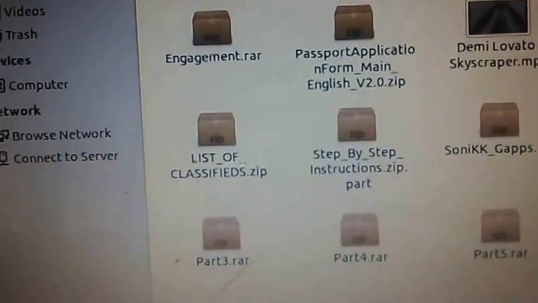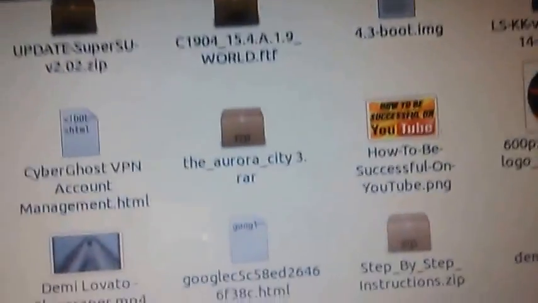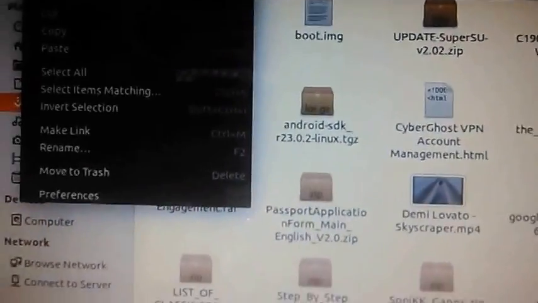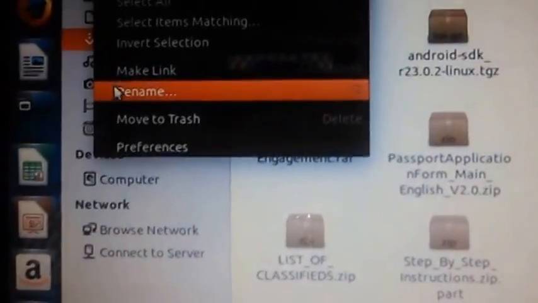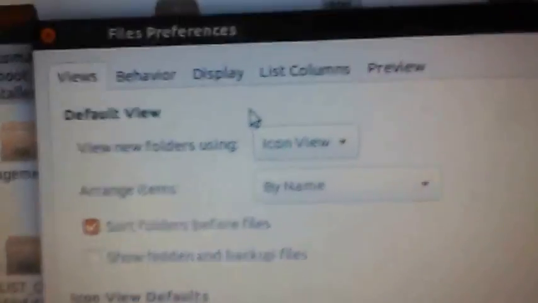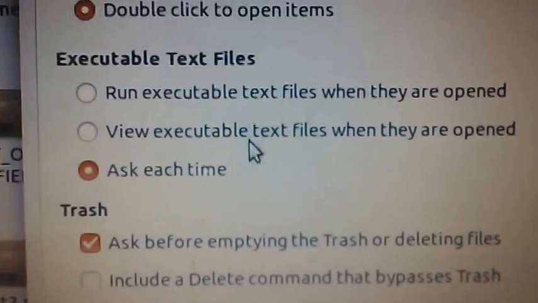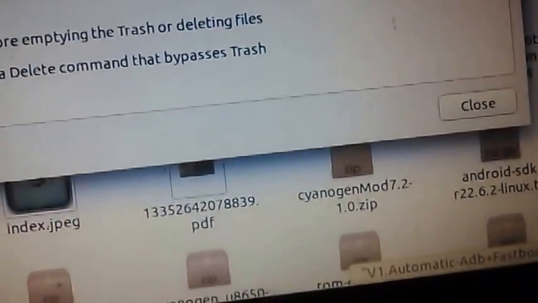If you don't get that option, here is how to do it. First of all, go to your files, then go to edit, and at the end go to preferences. In this dialog that opens, click on behavior. In this, the second one, execute the file, you'd better click on ask each time. Okay, that's it, that's the thing you're going to get.